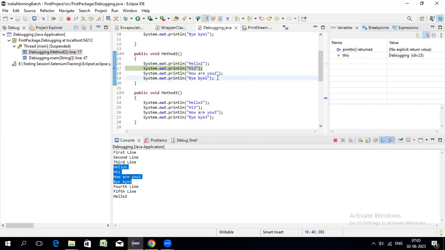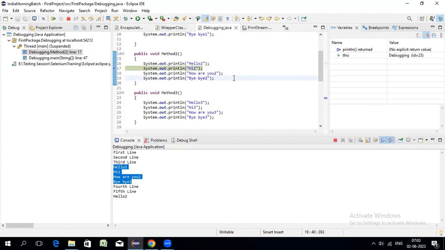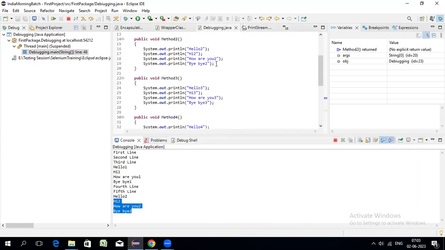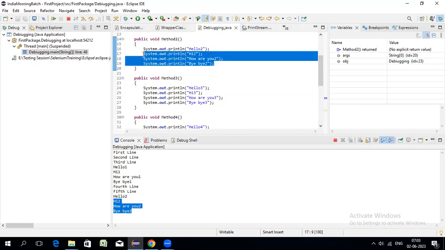But I am sure that there is no problem with these 3 lines. Then if I do step return, what happens? Does it skip and go out of the method? It will not skip. It will execute the remaining lines and come outside the method. See, it executed the remaining 3 lines. It will not skip.